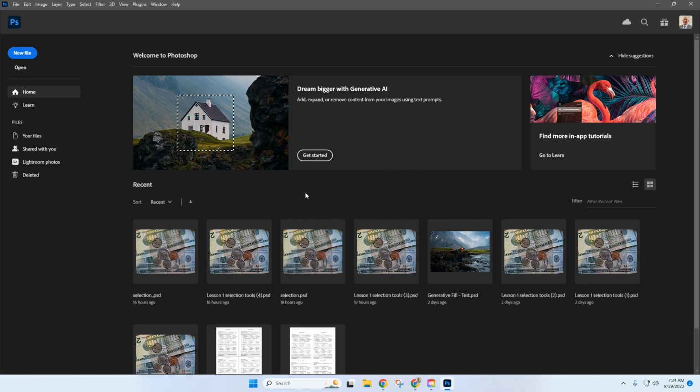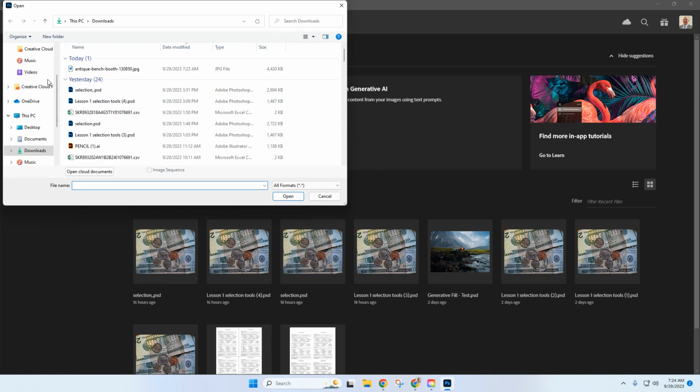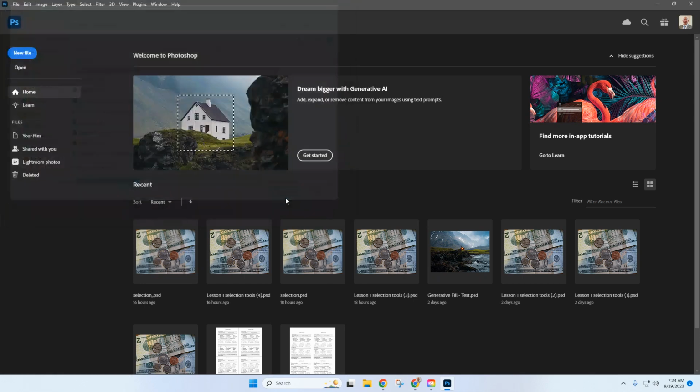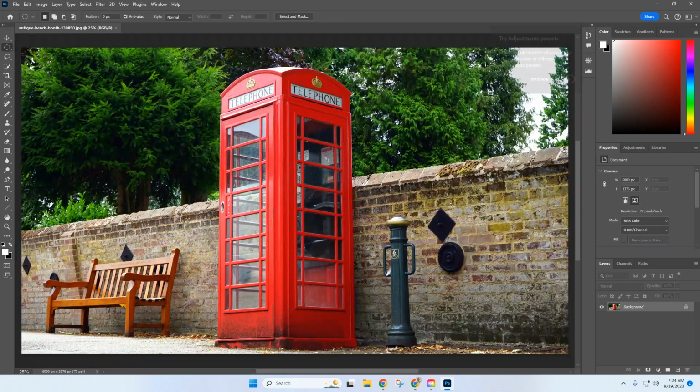Just close everything out, and you want to open up what we just downloaded. We're going to navigate back to our downloads folder, and open up the antique photo booth file. Click open. It's a large file, so it takes a moment to open.